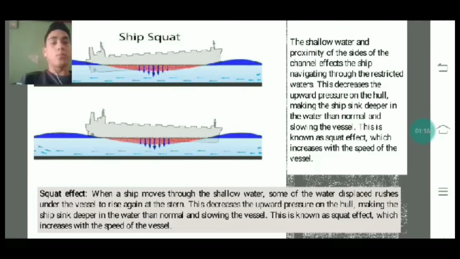As you can see in the picture, the squat effect of the ship: the shallow water and proximity of the sides of the ship channel affect the ship navigating through restricted waters. This decreases the upwards pressure on the hull, making the ship sink deeper in the water than normal and slowing the vessel. This is known as squat effect, which increases with the speed of the vessel.